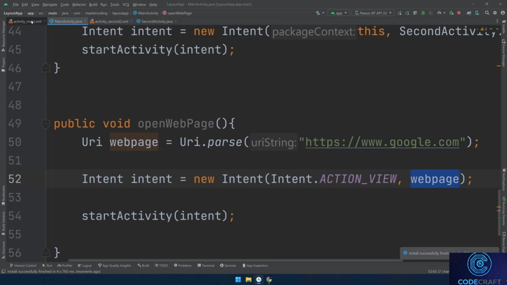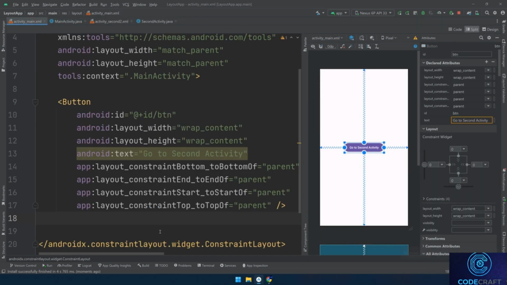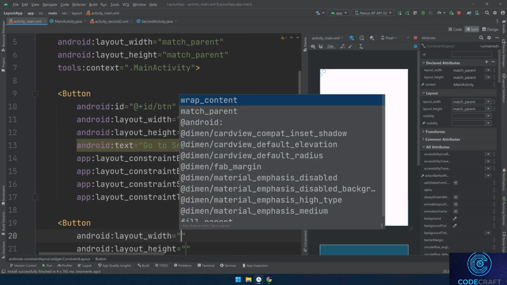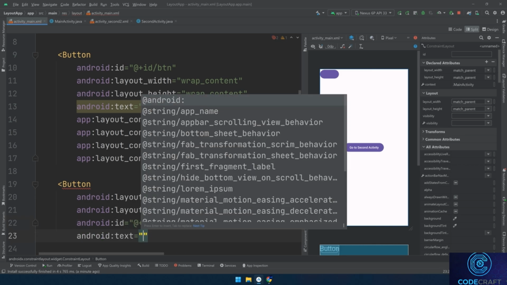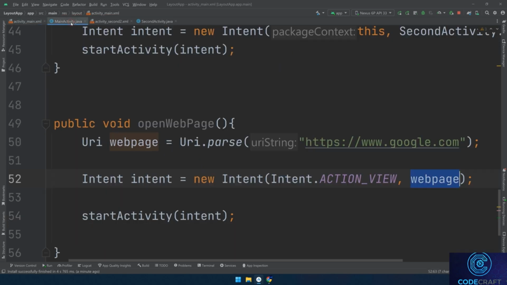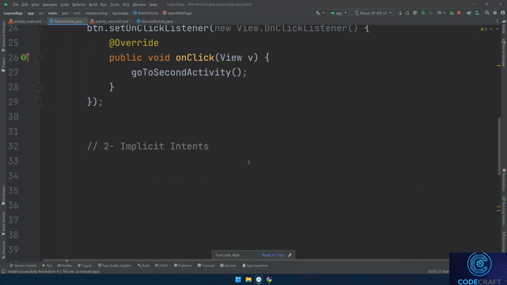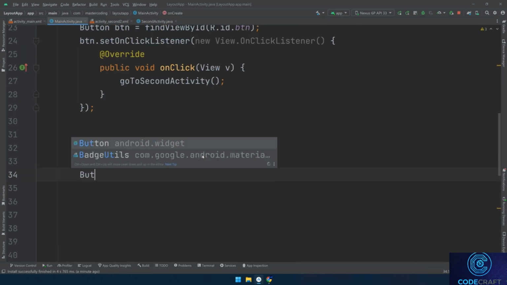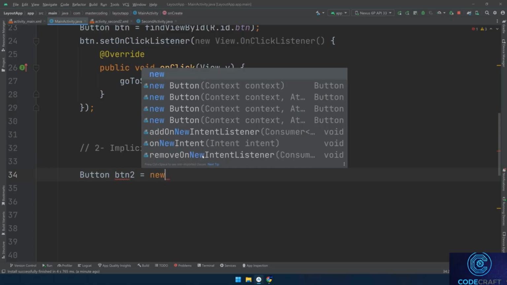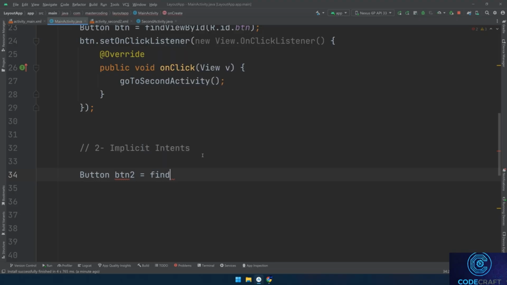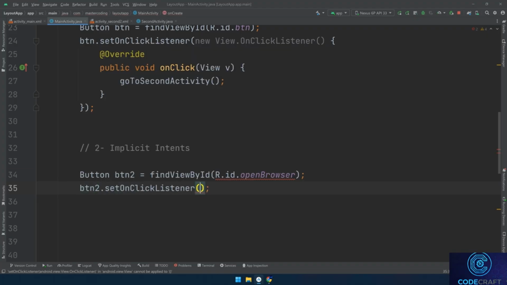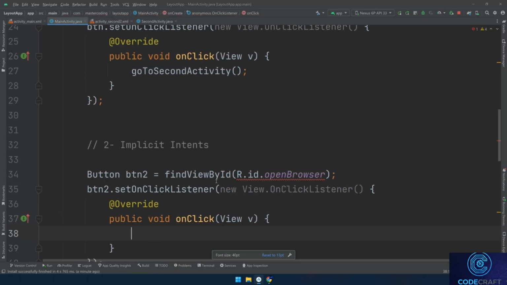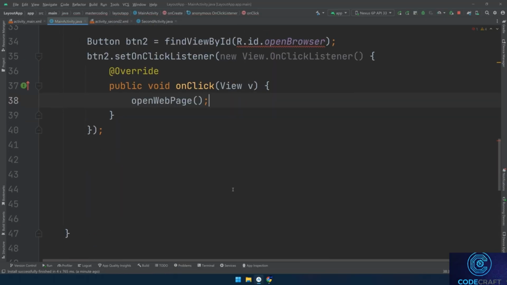In this case, the system will search for a web browser that can open this URI, which is a web page. One last thing I need to add is a button here in the main activity that allows us to open this web page. Now, let's move to the onCreate method here and initialize the button number 2, btn2 equal to new, findViewById R.id.open_browser. btn2.setOnClickListener, new View, and I'll call the method openWebPage.